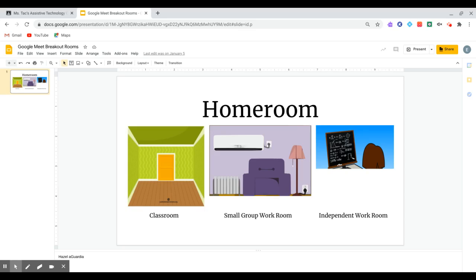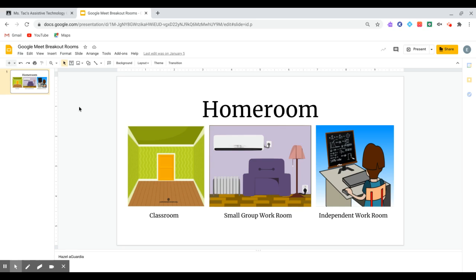It's still loading, but as you can see, there are 3 different images which are representing the breakout rooms that I've created. So we have our main classroom over here, a small group workroom in the middle, and then an independent workroom. These are essentially the 3 breakout rooms that students can choose to work in. And attached to each of the images is a hyperlink that would take them to the Google Meet. So this workaround involves creating 3 separate meeting links, which act as your breakout rooms.